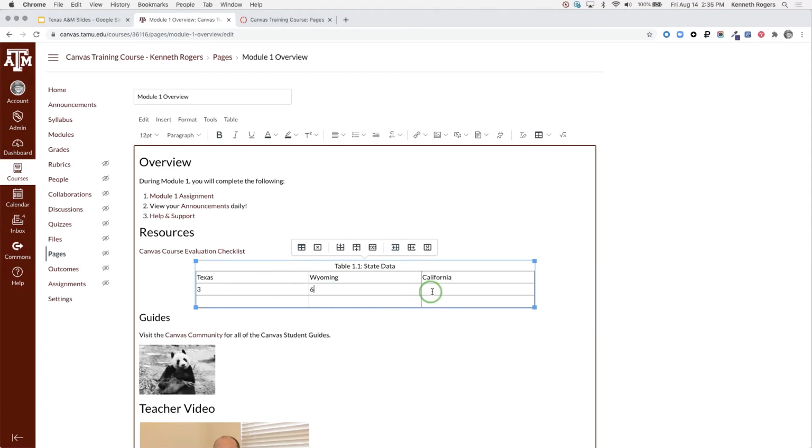Let's just put in some numbers, right? I'm just making up some data. Okay. Now, the next thing I need to do after I've added my data, let me point out that a screen reader is going to read left to right, top to bottom. So it's going to say Texas, Wyoming, California, 3632889, which doesn't mean anything. Doesn't mean anything at all.